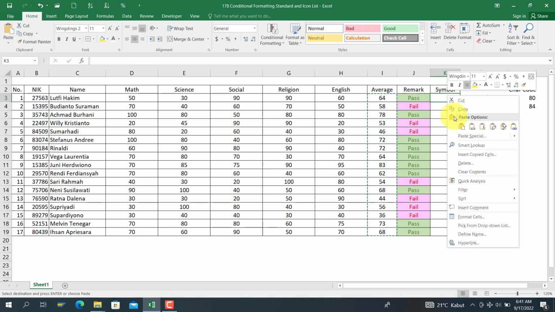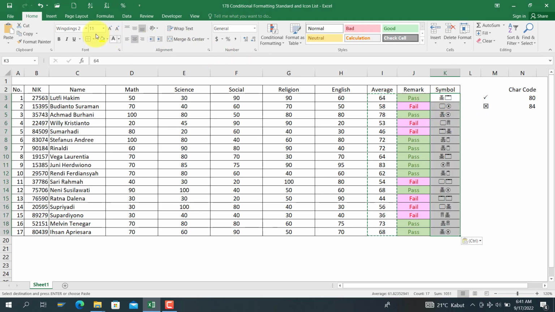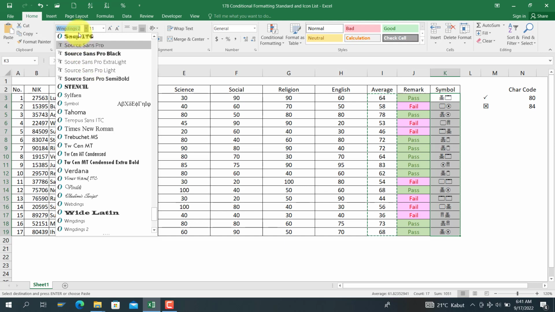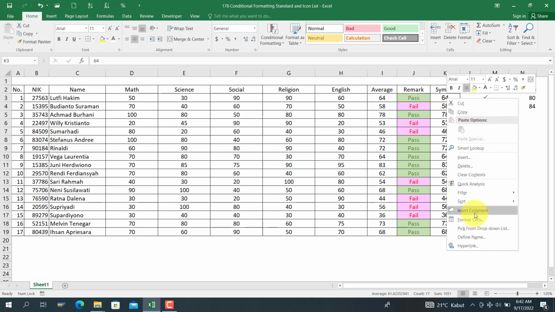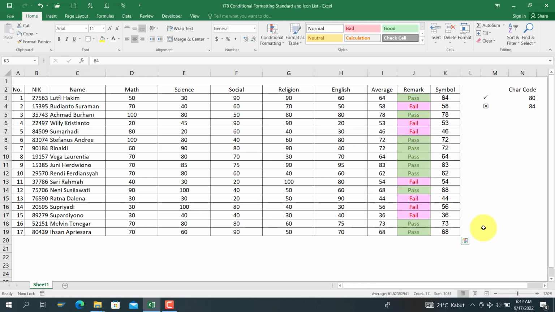Copy and then paste it with paste special values here. And this is Arial, and then 11. So you can see the highlight here, format cell. Where are my settings here? I don't see any. Okay, sorry, a little mistake.